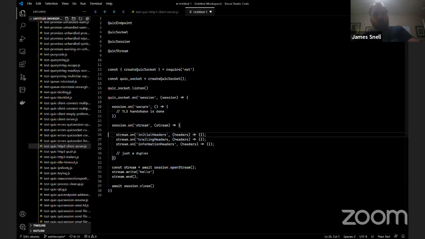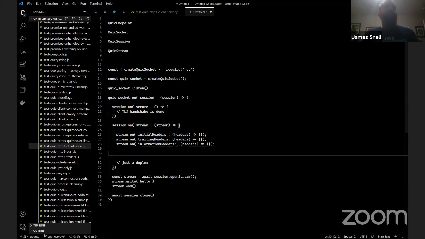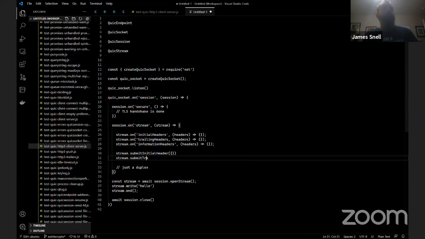Okay. Now, if you want to send headers and the protocol supports it, then you can do, I think it's called submit initial headers, and actually send a header object, right? Or submit trailers. It's either submit trailers or submit trailing headers, or set informational headers, okay? Now, if the QUIC protocol does not support headers, these will return false. So it returns a Boolean.